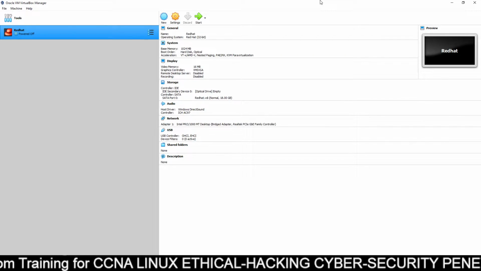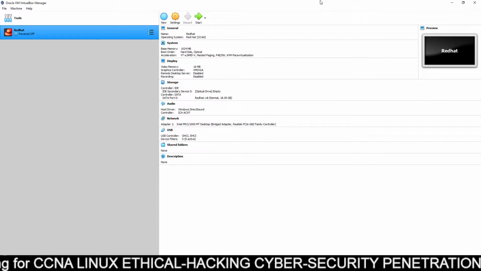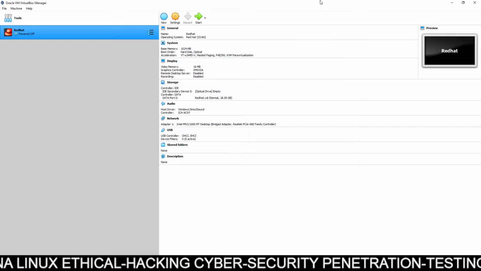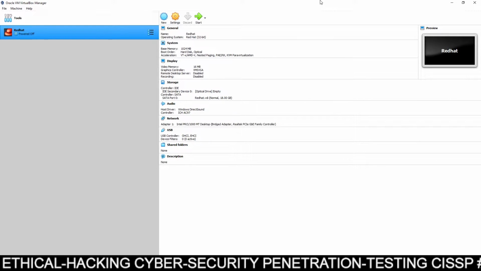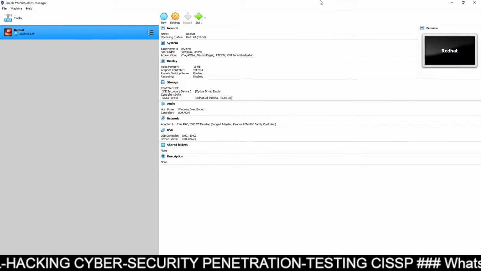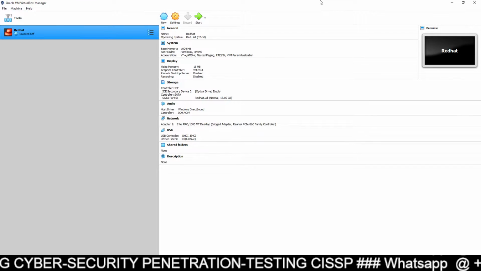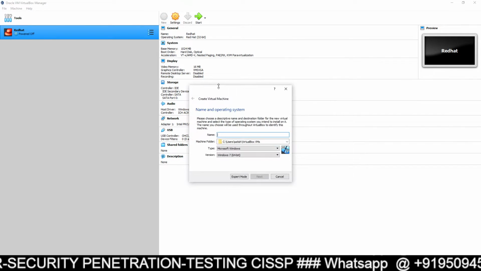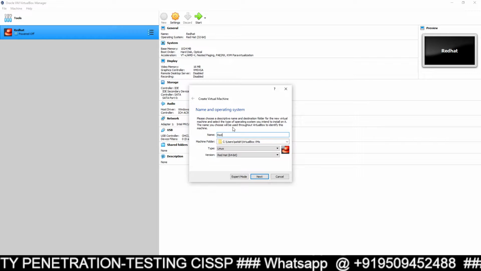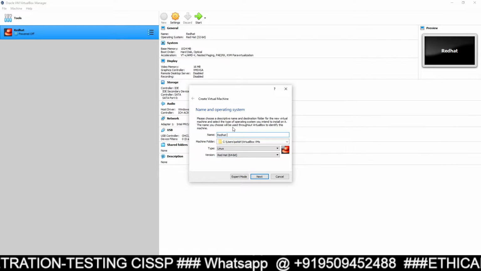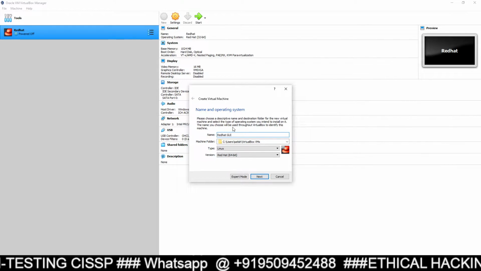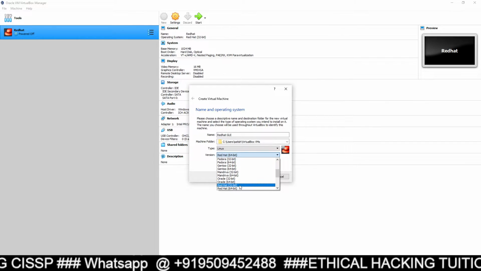again here, and this time we are going to learn how to install RedHat inside Virtualbox in graphical mode, GUI, which we tell graphical user interface. Very simple. Go to the new, and here I will type RedHat, and I will type GUI. GUI means graphical user interface. I will select RedHat 32-bit.